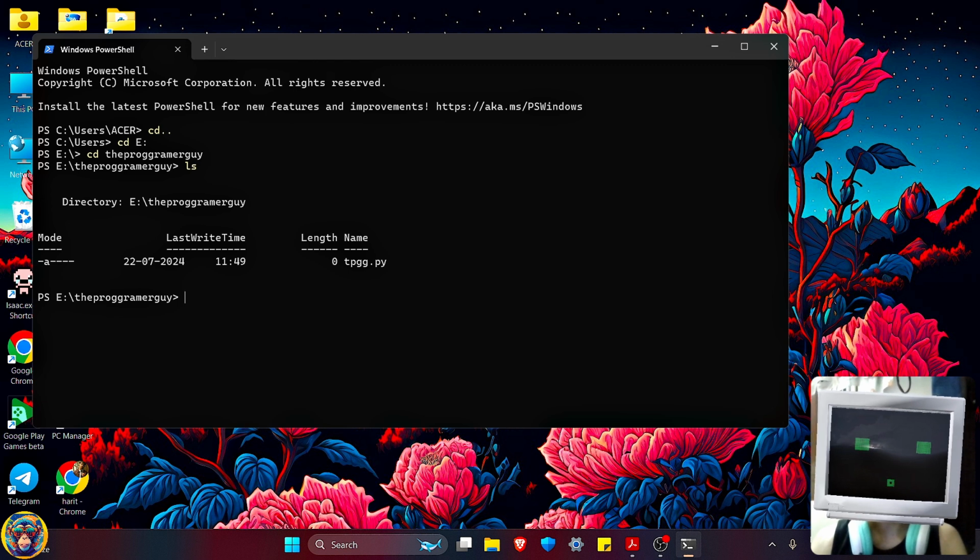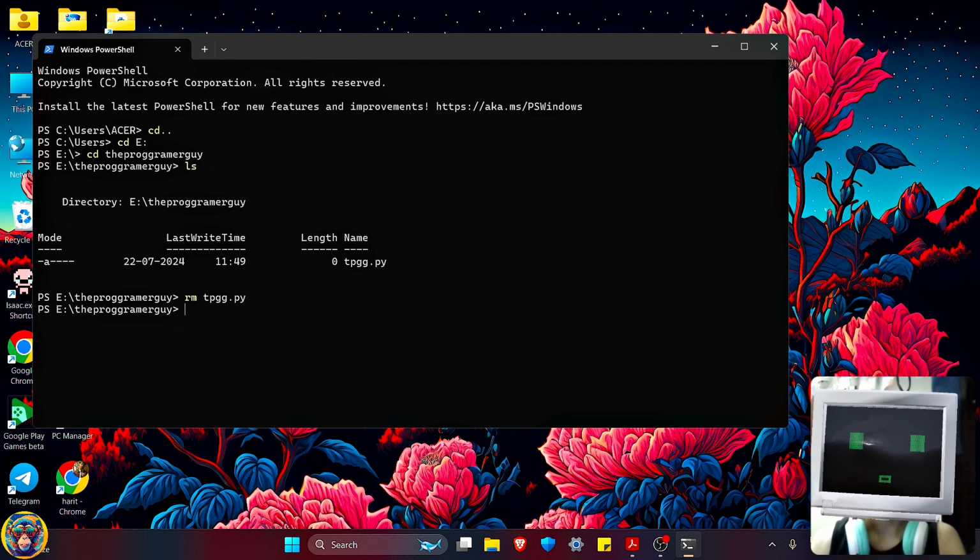So for deleting, I have told you how to do it. So I write rm, then space, and then the name of the file, which is tpgg.py. Hit enter and now type ls. Here you will see nothing appear because there's no file left in that folder.